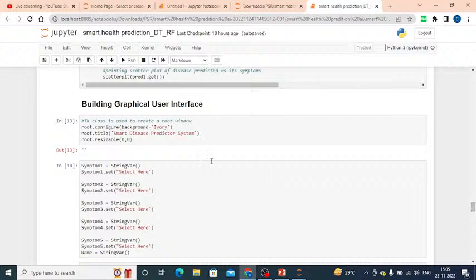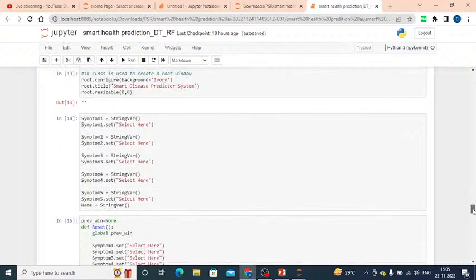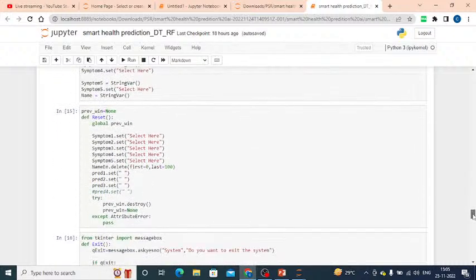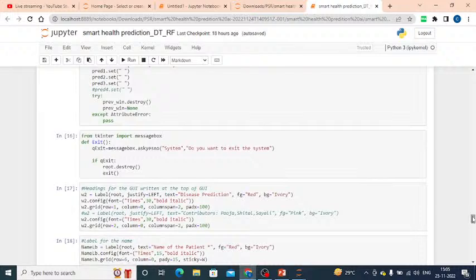Here we are using a library for building graphical user interfaces, for graphical representation. Here symptoms based selection is done. A message box is used here. We are also using some labels, heading and GUI, written at the top of the GUI.